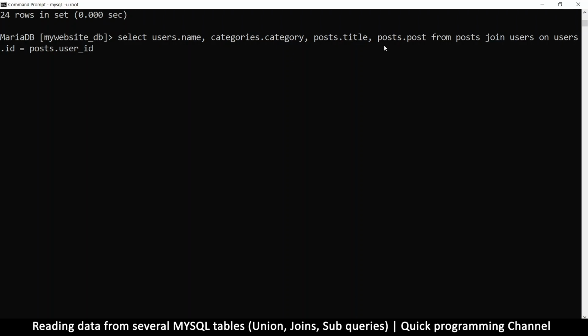And also join a third table, which is categories on. What are we joining this on? On categories. You can start with either table here with the on section. Categories.id is equal to posts.category_id.